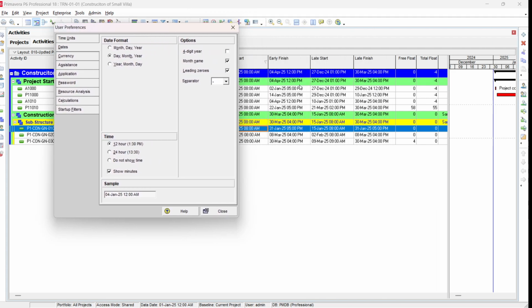So you can see here that it shows our time in AM and PM. If you don't want to show the time, just select do not show time. If you want to show a 24-hour clock, just press this 24-hour radio button. And here we already show time, so we don't want to show time because it takes too much space and makes congestion.